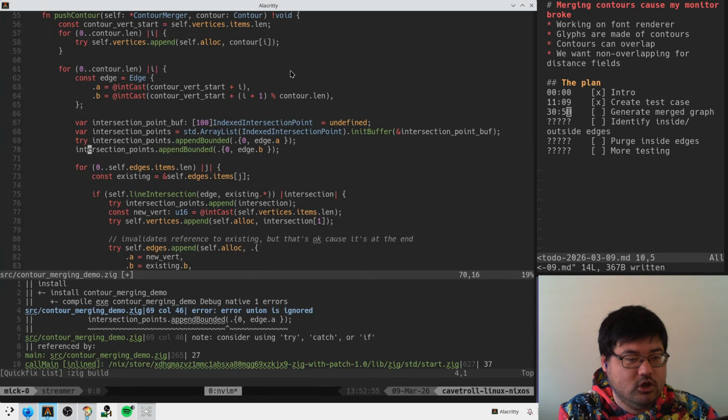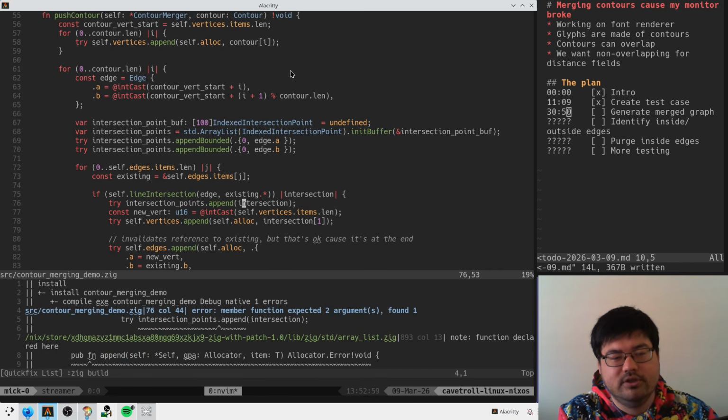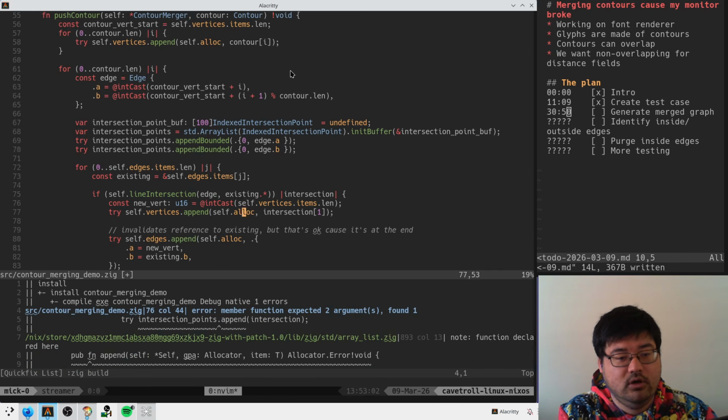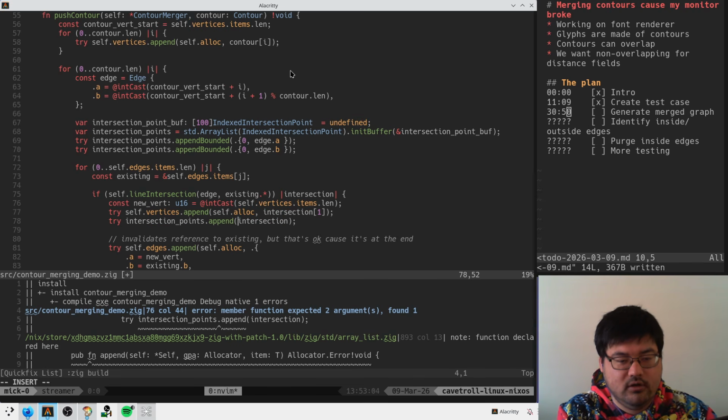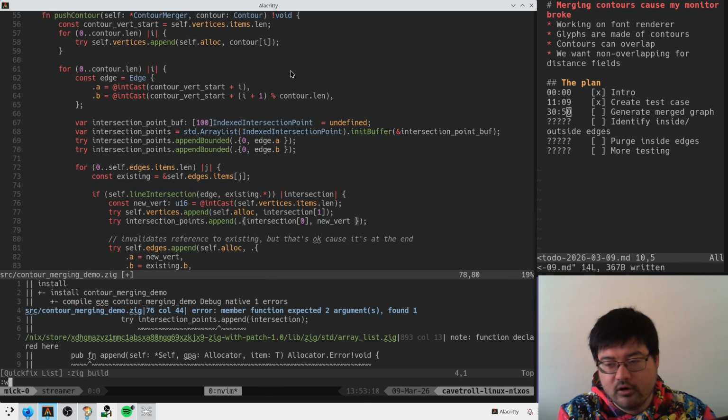Error union is ignored. So true. Okay, and then this guy wants to append the interpolation point as well as the new vert here.